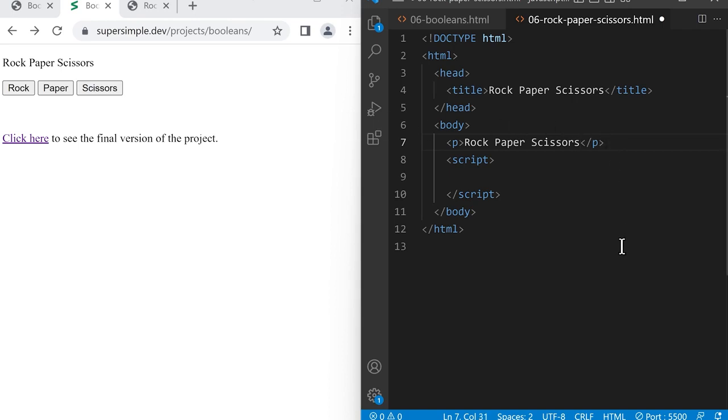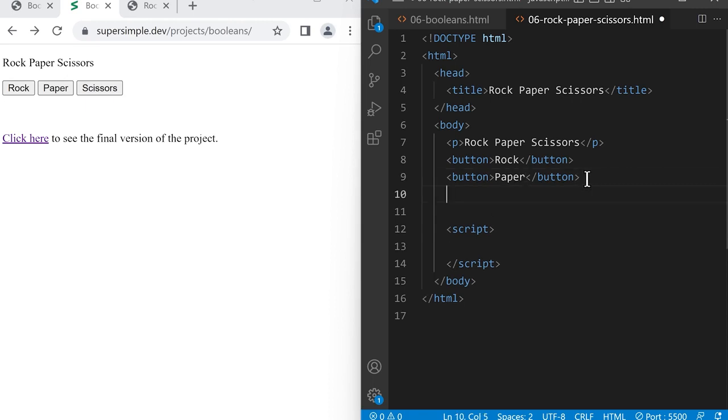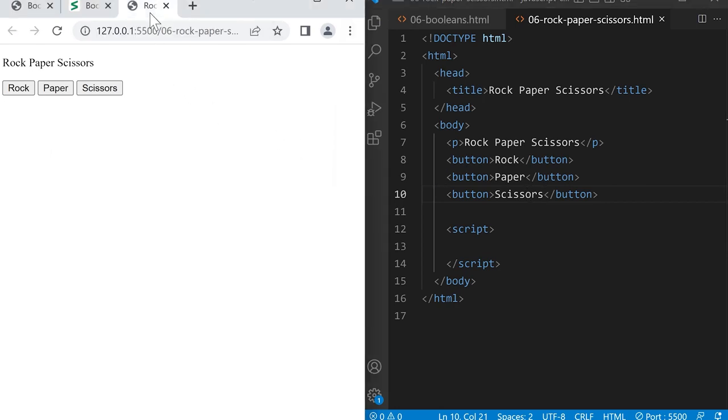So we'll go to our HTML and create a button. And inside this first button, we'll have the text rock. Let's create another button. This one will be paper. And we'll create the last button. This one will be scissors. Now let's save and check our new tab. And now we created all the elements that we need. Next, let's make these elements interactive with JavaScript.